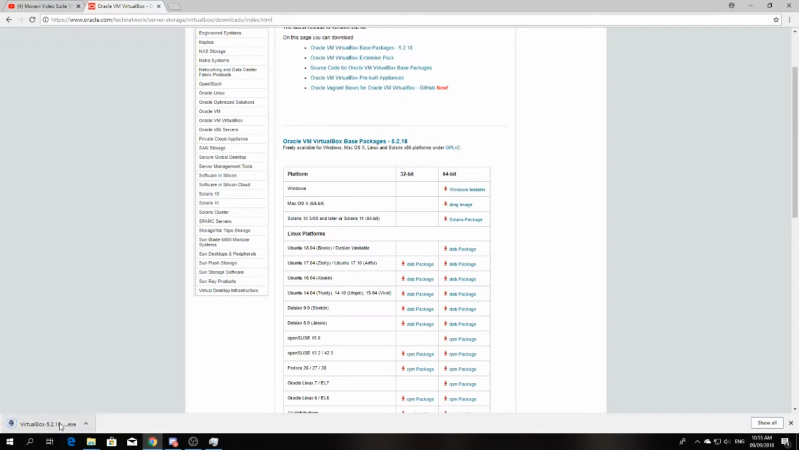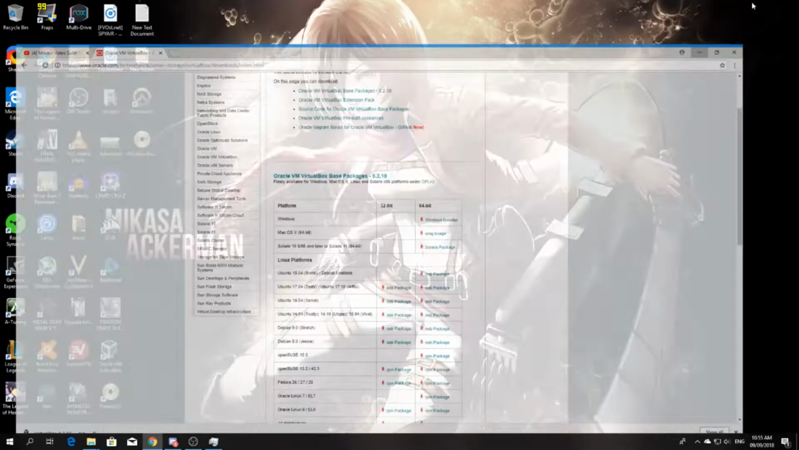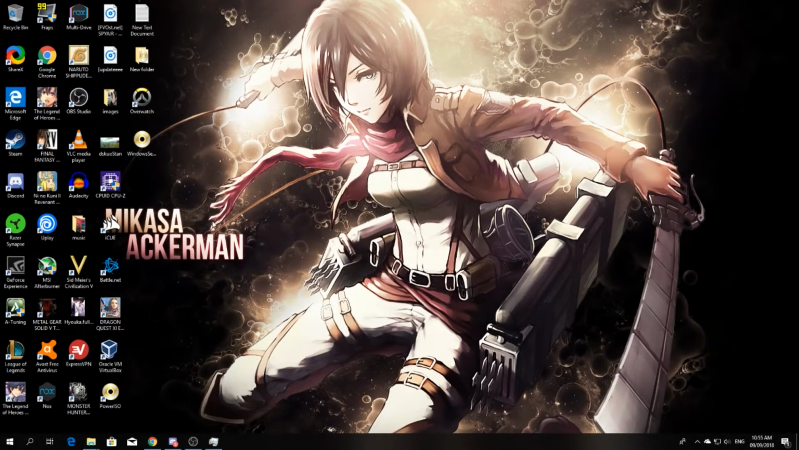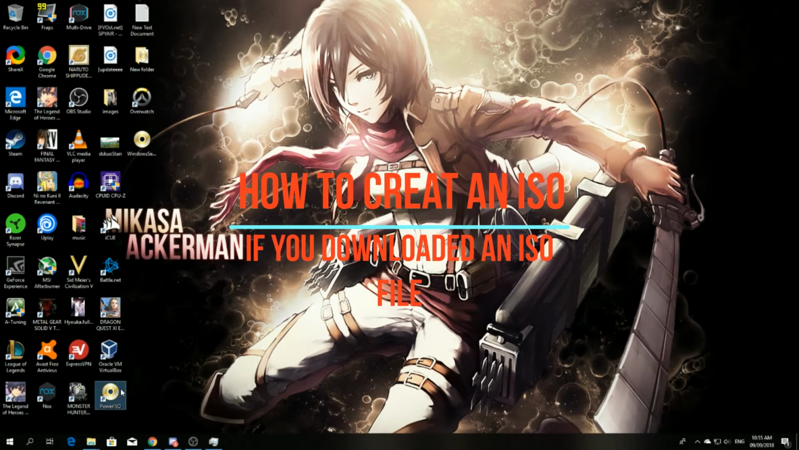Alright, after this is finished downloading here, you want to open this and install this to your computer. After that, you continue to the next step. Okay, so what we want to do next is create an ISO file for Windows. You open up your ISO creating software here.